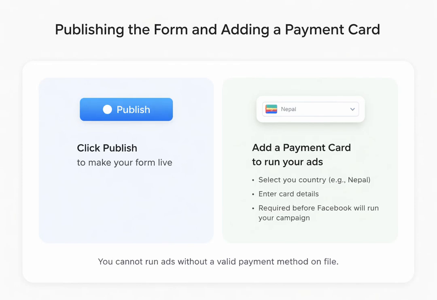Once you've filled in all the sections, the intro, questions, privacy policy, and thank you screen, you simply click Publish. That makes your form live and ready to be attached to your ad. But there's one more thing you need before your campaign can actually run: a payment card. You need to add a valid credit or debit card to your Facebook ad account. When adding the card, make sure you select the correct country, in this case, Nepal. Without a payment method on file, Facebook will not run your ads, no matter how well built your form is.